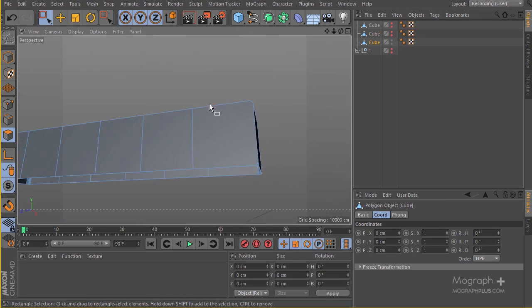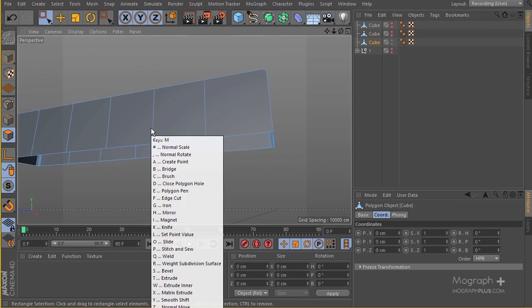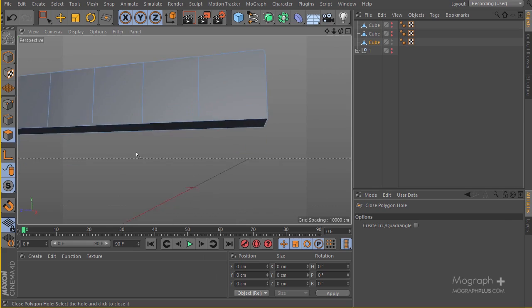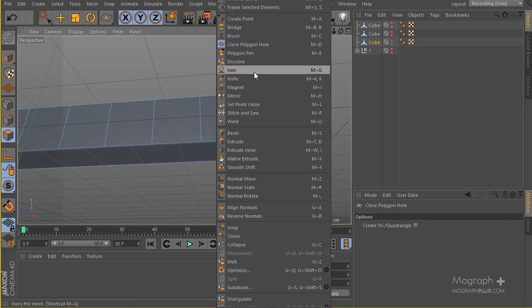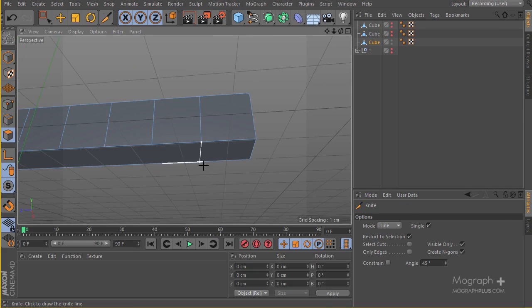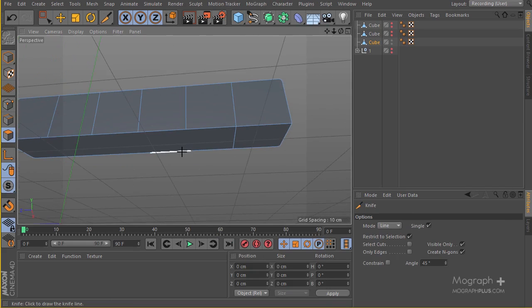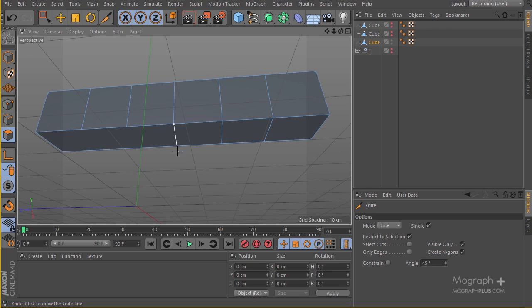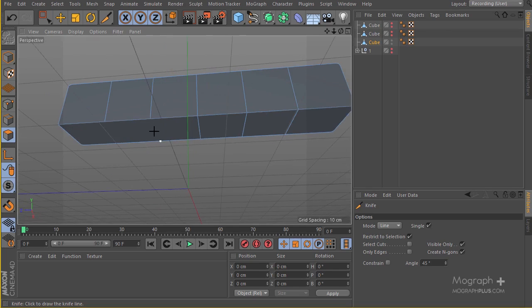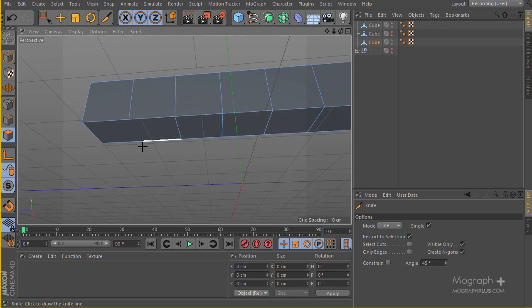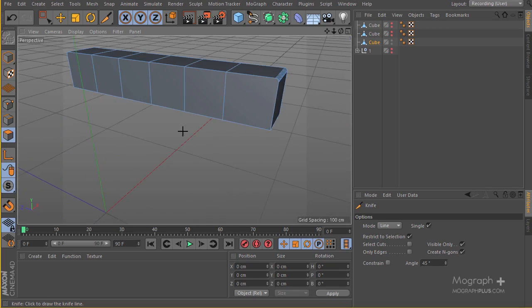Again, we need to close the polys for this guy, so I'm going to hit M and D, and then again use the knife tool, and let's connect this guy. So just let's see. There we go. And perfect. Now you have this, and you are going to split it again.